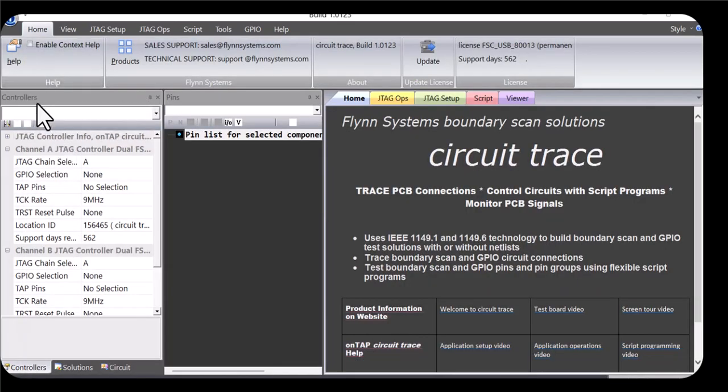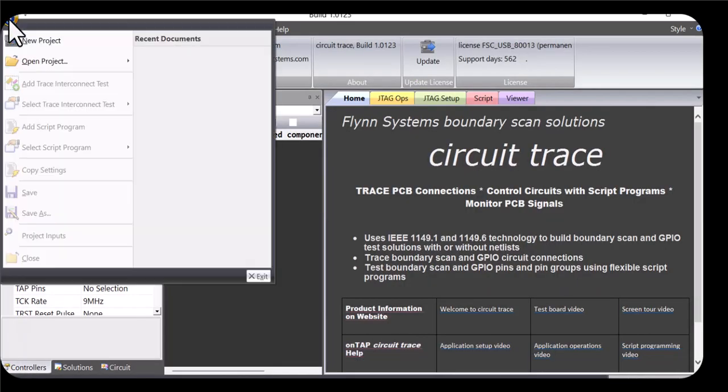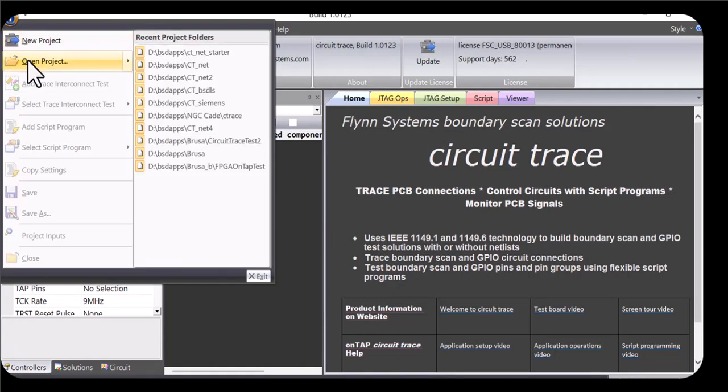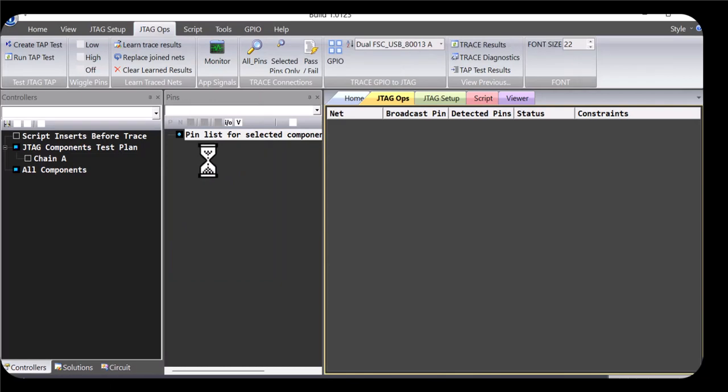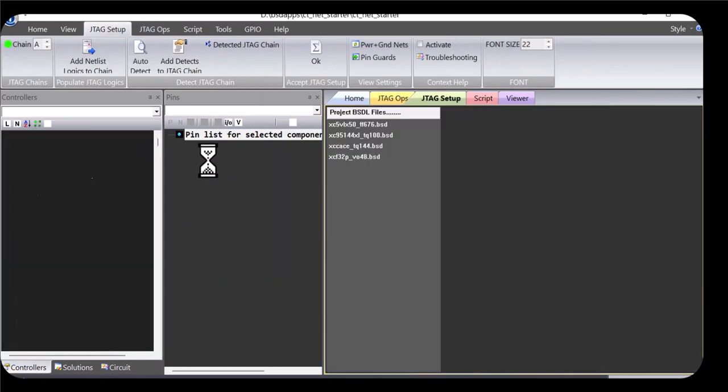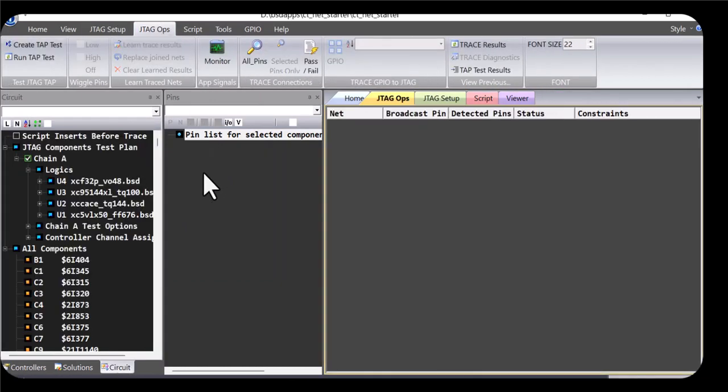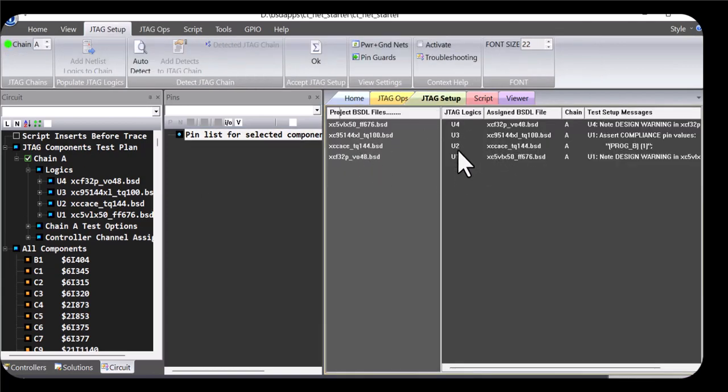So the first thing we'll do is go to the System menu, open an existing project, the one that we've been working on, and we will bring that up. Here's the JTAG chain that we had defined. Test data in at U4 and test data out at U1, which is an FPGA.